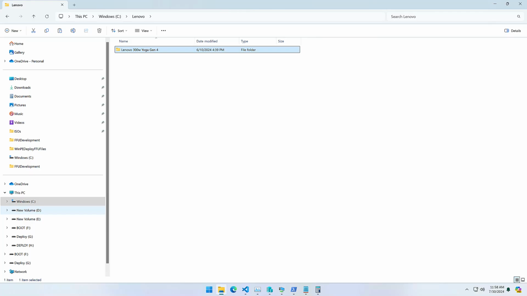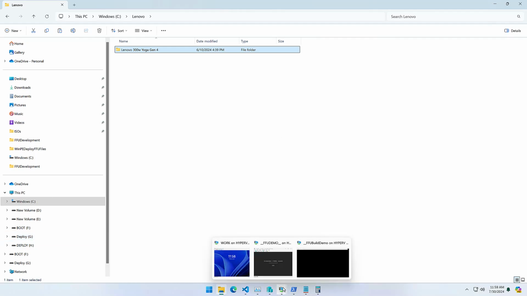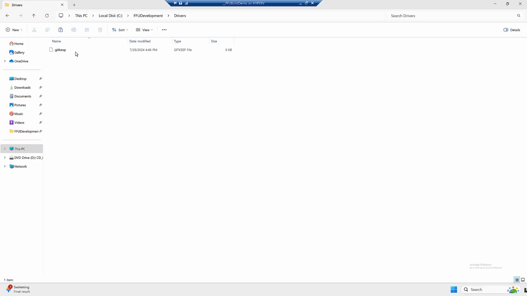Okay, so let's start the demo of drivers. For drivers, we've got a Lenovo 300W Yoga Gen 4 that I've got drivers on a different machine, and so I want to just bring these over. These are my own drivers. I'm not using the built-in process to do it. So if I want to add those, I would just copy, and then I would paste them into this drivers folder here in my FFU development drivers folder.